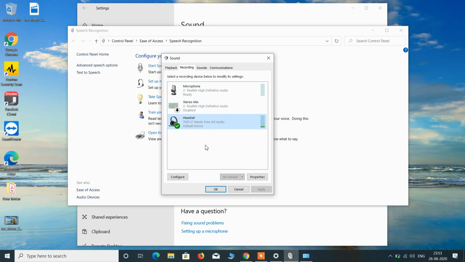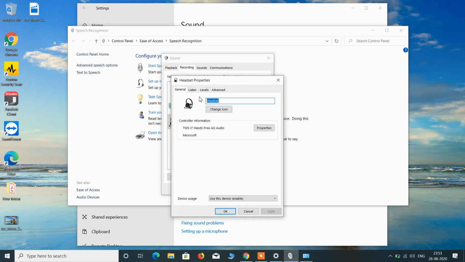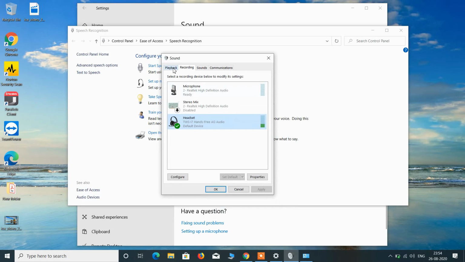Some more things that I want to tell is that just double click on this microphone and now go to the levels tab. Always make sure that this levels should be at 100%. This speaker icon should be like this only. It should not be like this. So it should not be paused. It should be like this only. Now click on the OK button and now go to the playback tab.